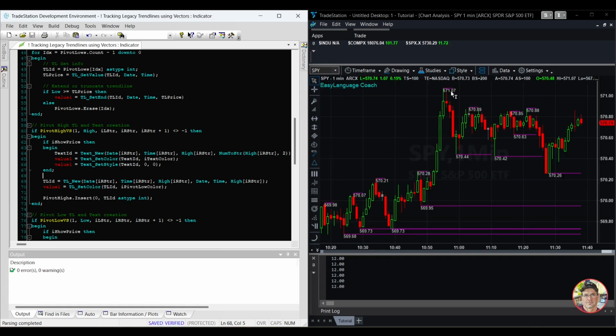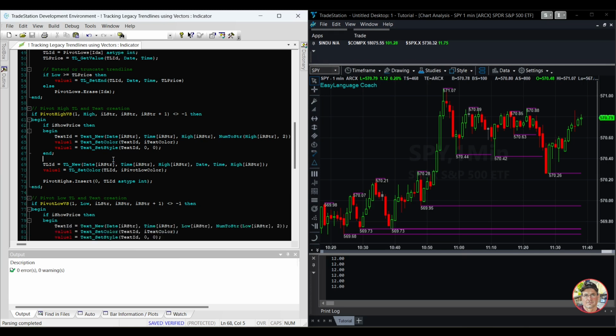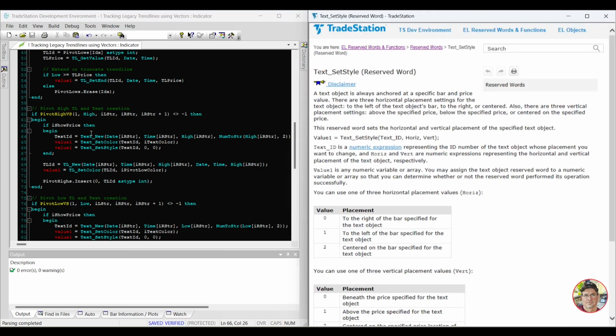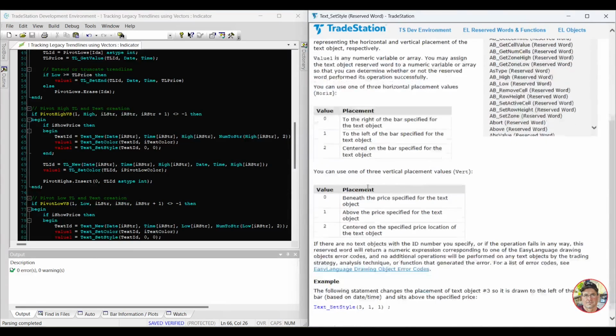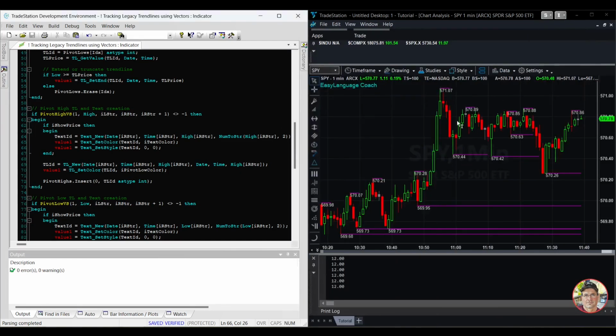Well, it looks like we did it, but it looks like the style is not correct. So let's go set the style for this. Let's go back to set style. Make sure we're on the pivot high part. And where do we want this? We want this above the price.